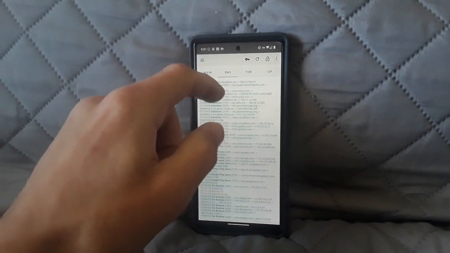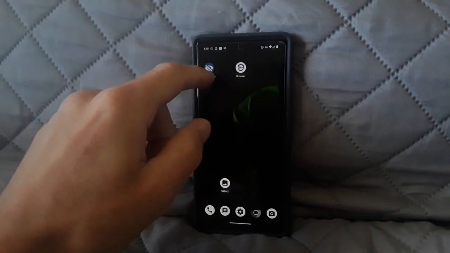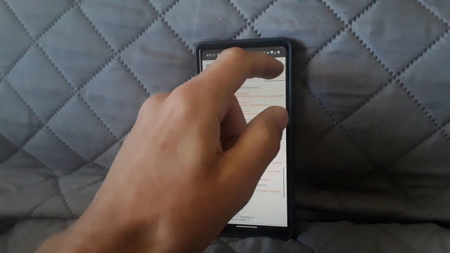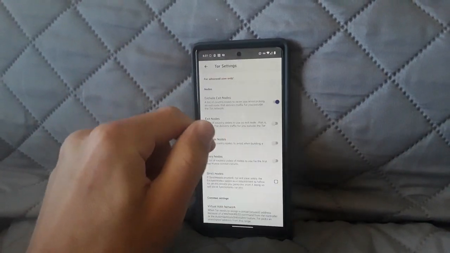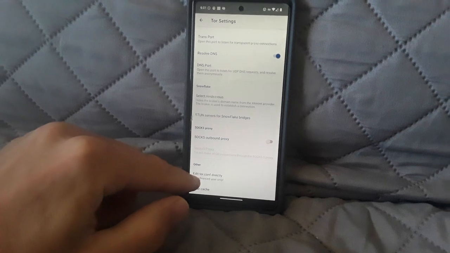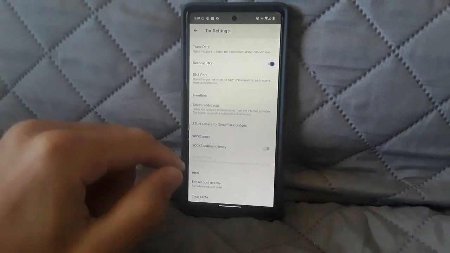So this is DNS related, and you can actually see those addresses and applications in that log as well. So you have access to the logs all in one place. Pretty neat. And if you want to get into the nitty-gritty, you can even edit your tor.conf file directly, if you know what you're doing.